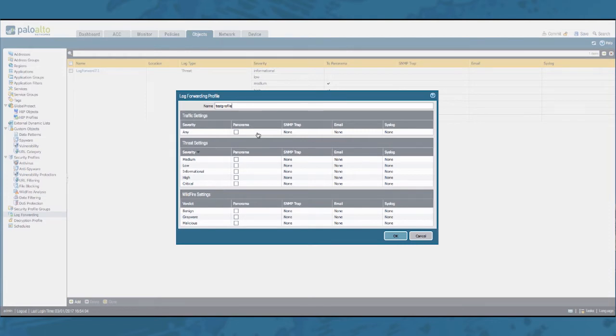Now notice there's not much more you can do aside from choosing how you want to forward your logs to Panorama, an SNMP trap, via email or to a syslog server. You can also decide for which severity you want to forward the logs. Aside from that, it's not very granular. Just click OK to confirm your configuration.